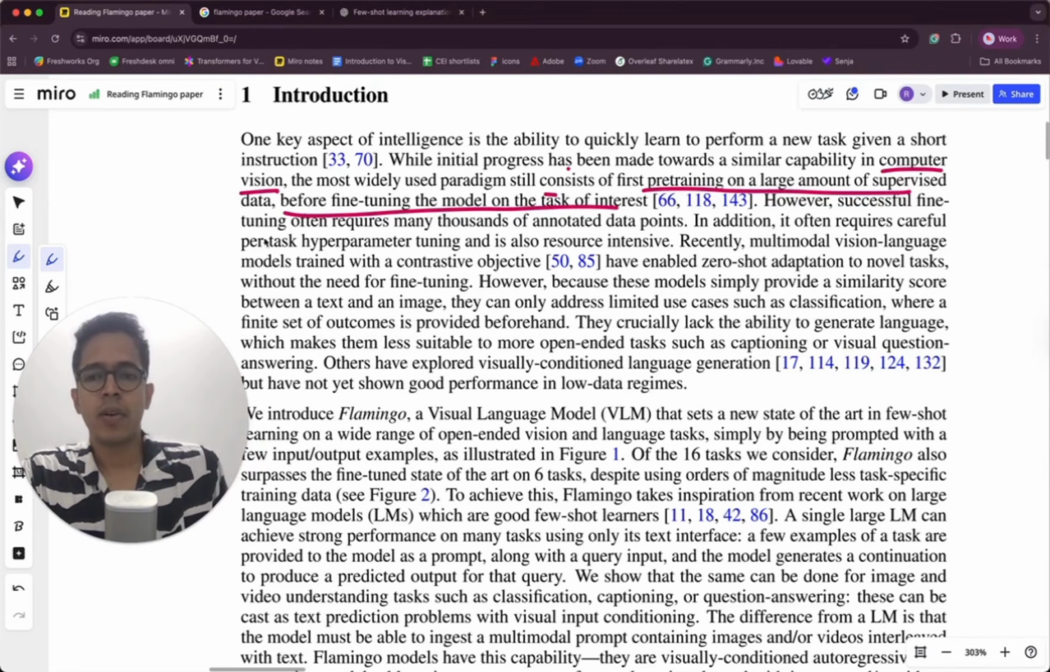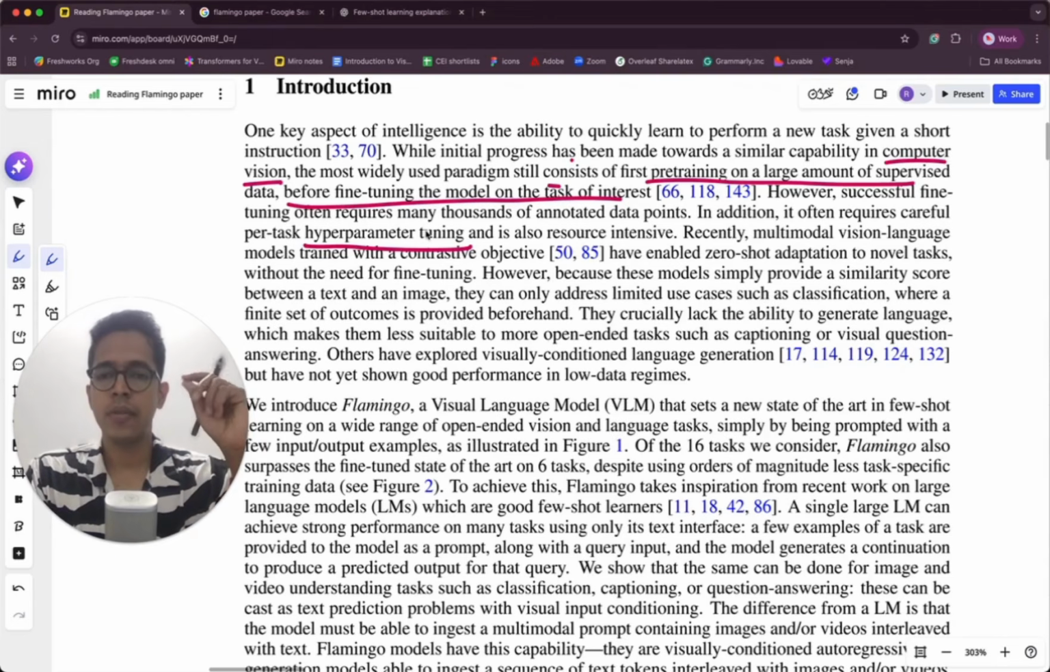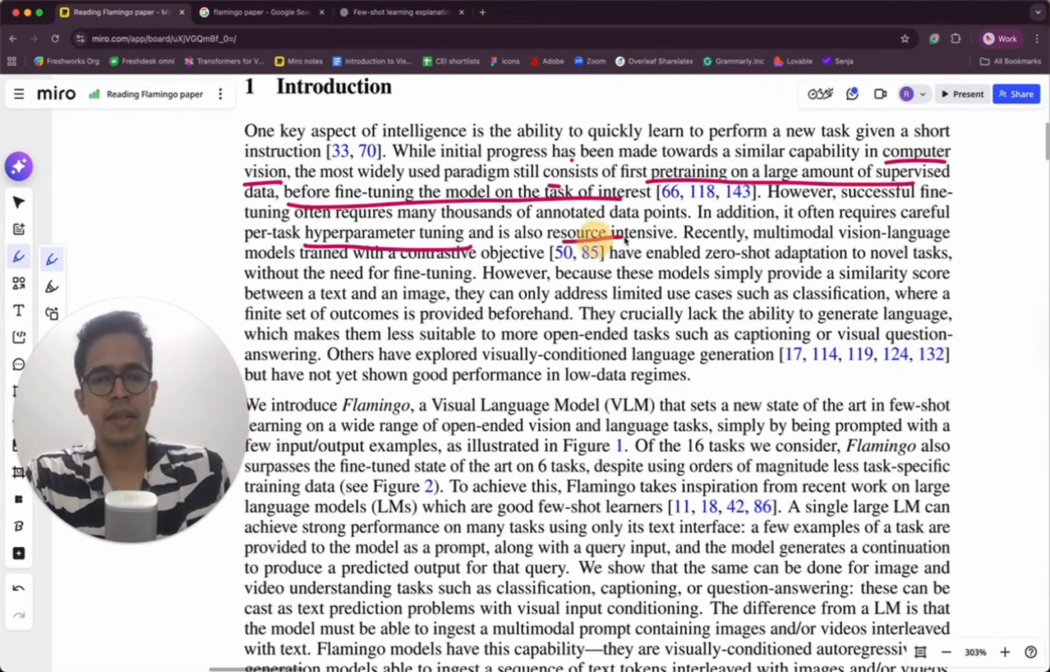However, successful fine-tuning often requires many thousands of annotated data points. In addition, it often requires careful per-task hyperparameter tuning. This we have discussed in many papers. Fine-tuning is actually not easy. Although the amount of changes happening to the model is less in fine-tuning compared to pre-training, it's still expensive. It's resource intensive. Recently, multimodal VLMs trained with contrastive objective.